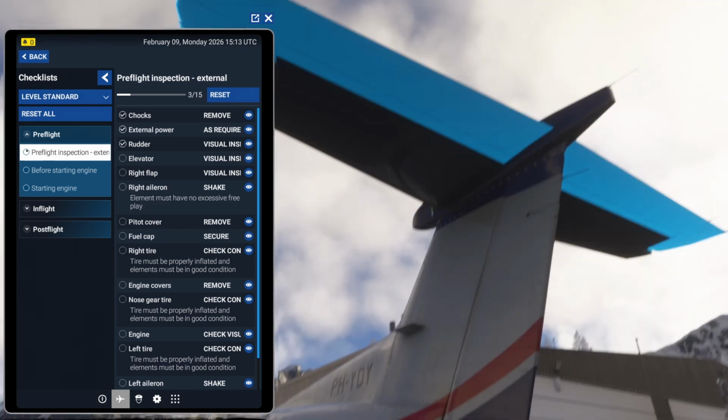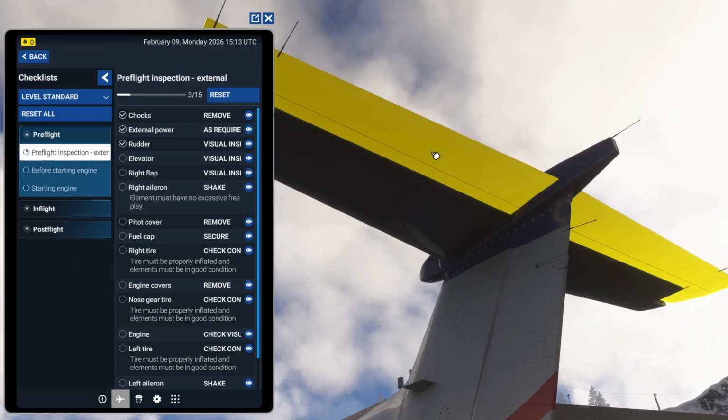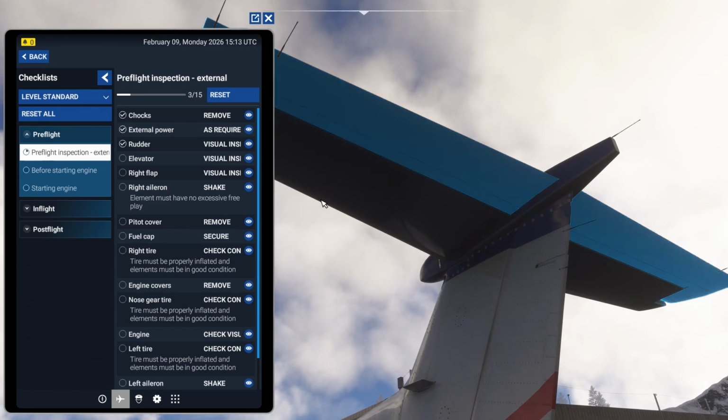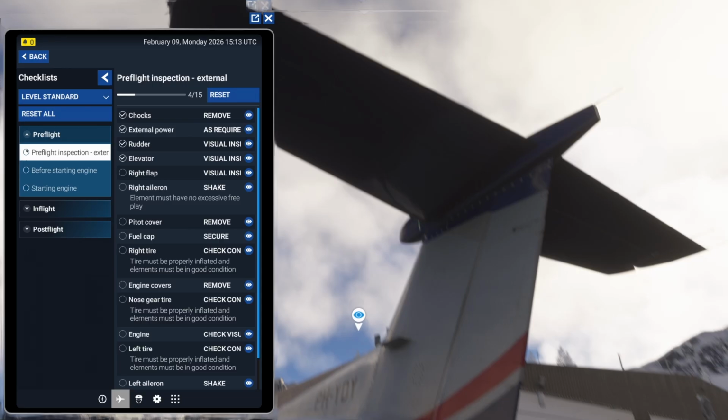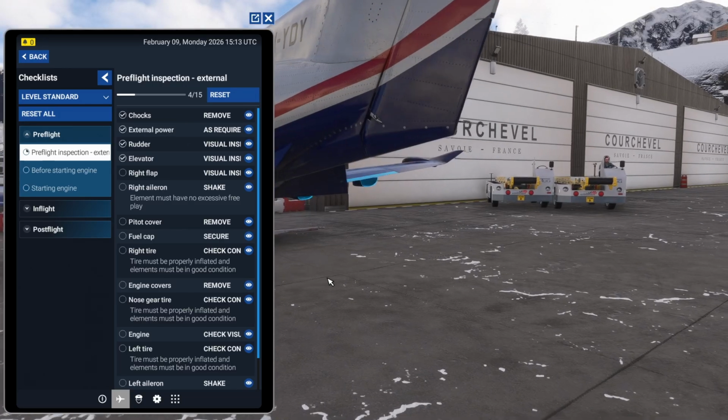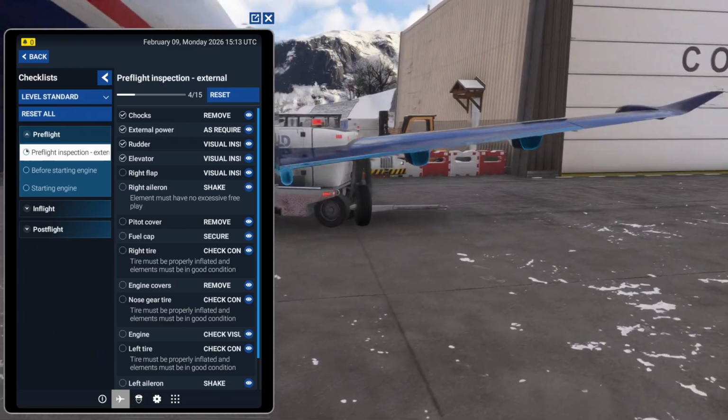Then we've got the elevator, which is on top, which we can also inspect. In some cases, you will see that a green marker appears, right? That says, okay, hey, you did it correctly. And then, of course, we've got the right flap. For that part, we need to move to the wings, which are over here.